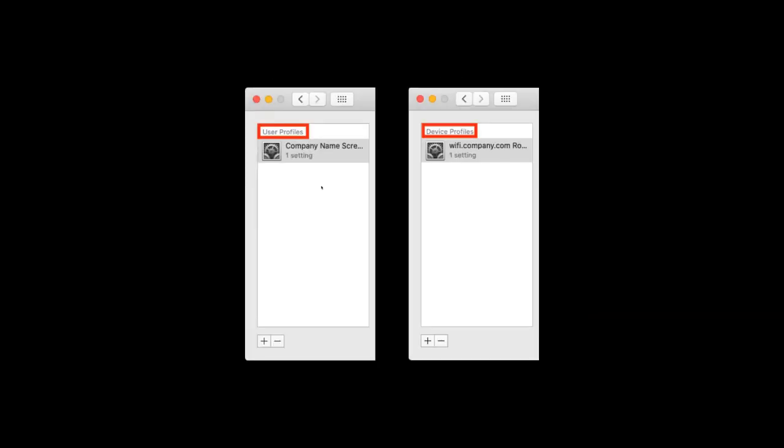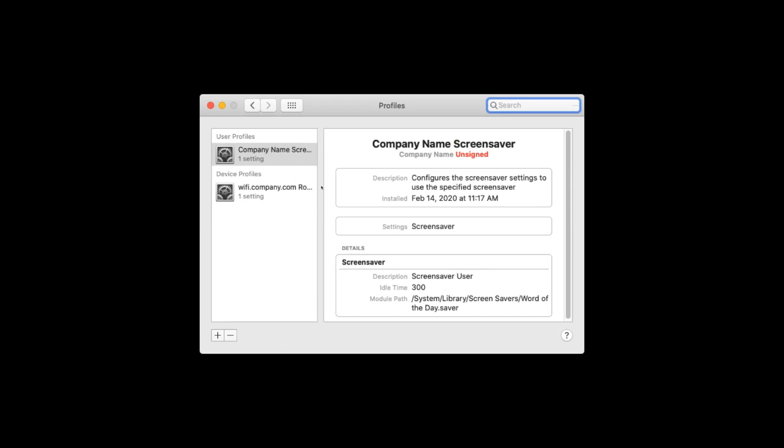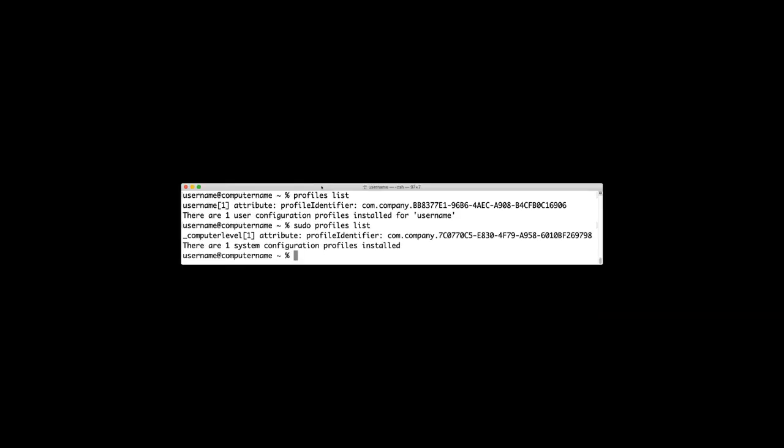So how can you tell the difference between the two kinds of profiles? Well, they'll show up in the Profiles preference pane in the right section for their type. When you have both types installed, the user level profiles will be grouped in the user profile section, while the device level profiles will be under the device profile section. And this separation also shows up when you're asking for profile information from the command line. When you run the profiles list command without root privileges, you see which profiles are installed for your user account. When you run the same command with root privileges, information about the device level profiles is displayed. And I'll be discussing the profiles command in more depth later.